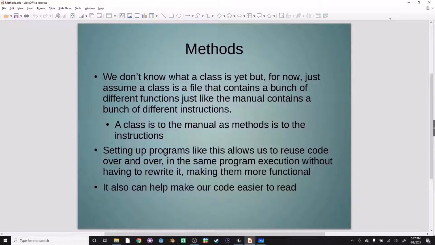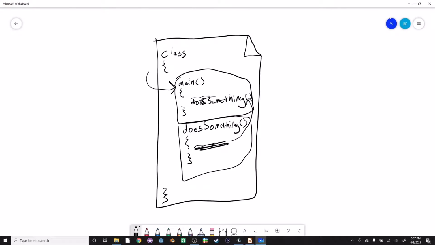Setting up programs like this allows us to reuse code over and over again in the same program execution without having to rewrite it. And it can make our code a lot easier to read. If you didn't have methods and you had to put all your code in here, that could make it super long to read and very tedious. Now, the main method often becomes extremely compact, sometimes only a few lines. But the rest of the program becomes very big and complex because you will be jumping around. The main method will have basically the bullet points, as in do this thing, and then you can look at how that thing happens elsewhere in code.